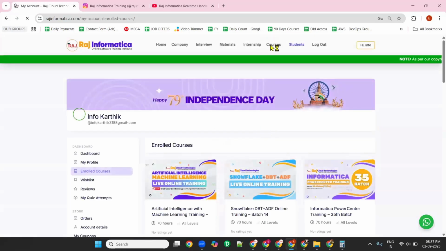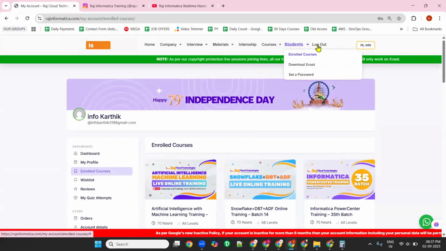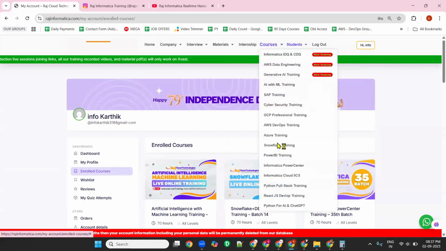Okay, just go to the courses section again. Once you log in, you will be able to see students and logout options. If you don't log in, you're not able to see these two things. Just go to the courses section here, click on Snowflake training.